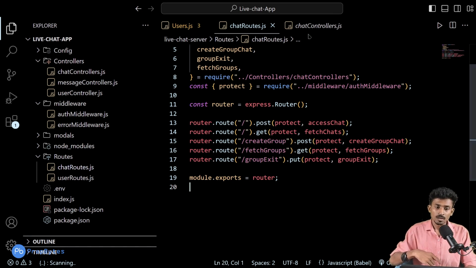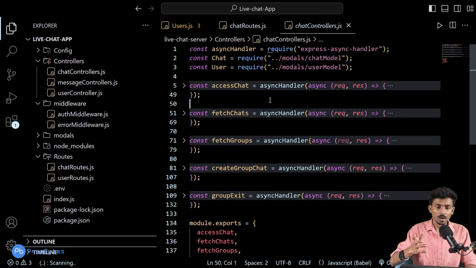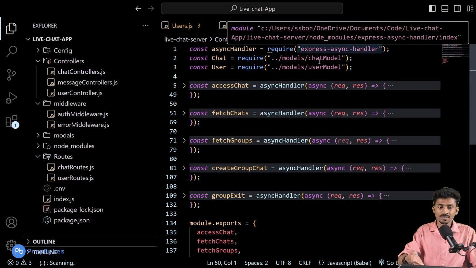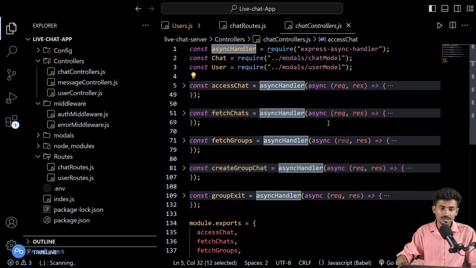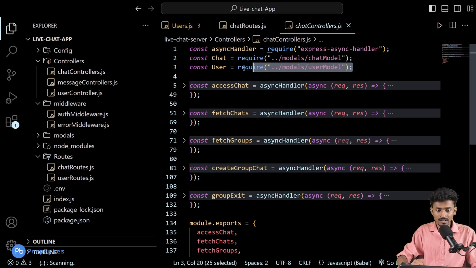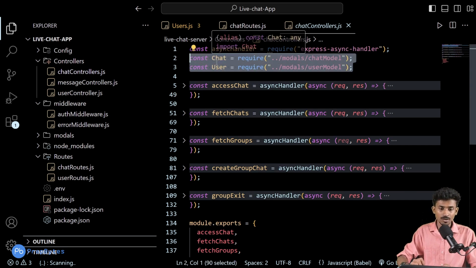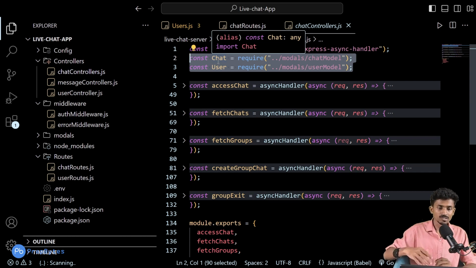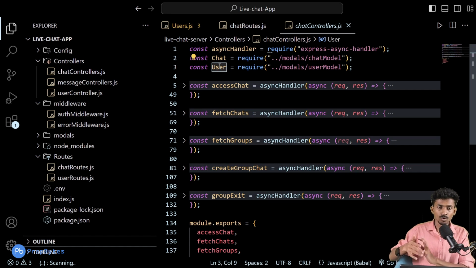You don't want a person to go in and do these operations without being authorized. Now, talking about the controllers I've created, one thing you'll notice across all of these functions is that I'm using the pre-built express async handler. I've imported it and wrapped the functions with it. We are also going to require both of the models that we created, the chat model and the user model, for these controllers.